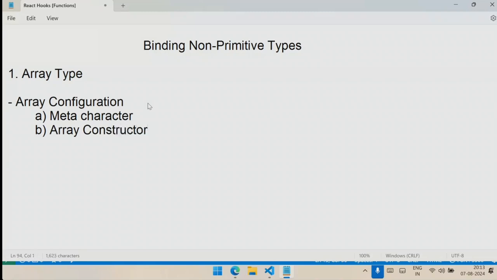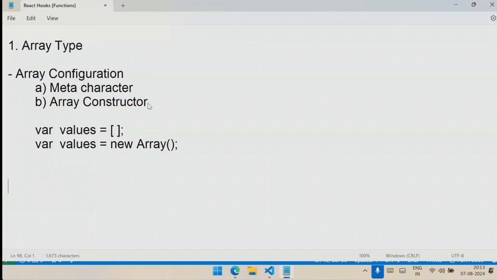So how do you configure an array? Through a meta character and the constructor. That means var values is equal to an array literal, or var values is equal to new Array. You know both of them. What is the difference? One is the meta character, another one is the constructor. What is the difference?